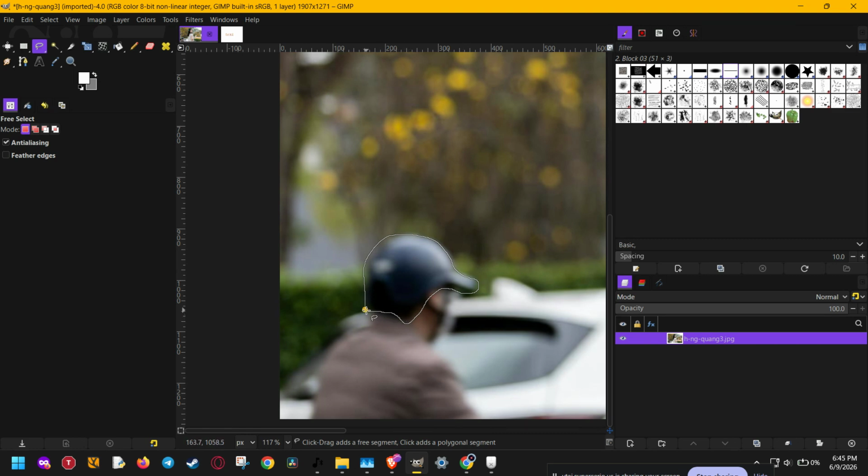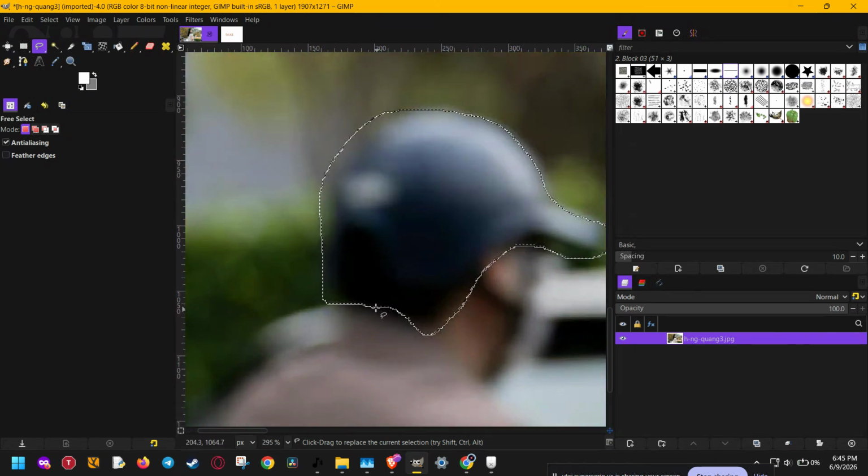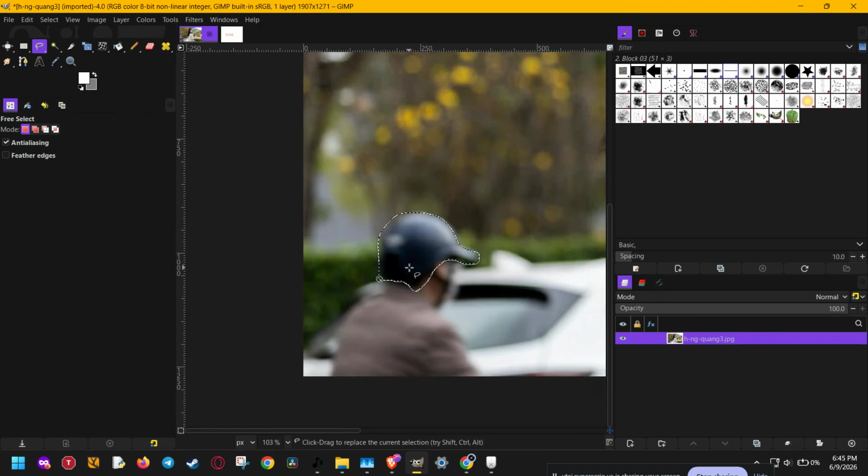Now start tracing around your object carefully. If you're using the free select tool, click along the edges and make sure you close the shape by connecting back to the starting point. If you're using the fuzzy select tool, click on the area you want to isolate and adjust the threshold if needed, so Gimp captures the full object without grabbing too much of the background. The more accurate your selection, the better the final result will be.